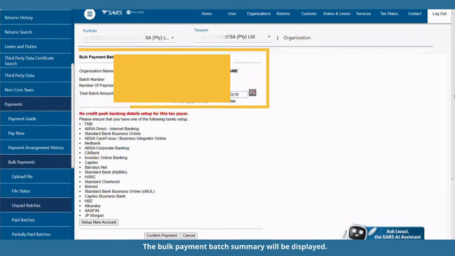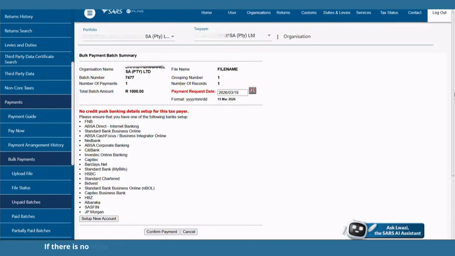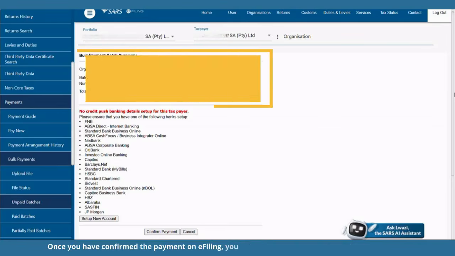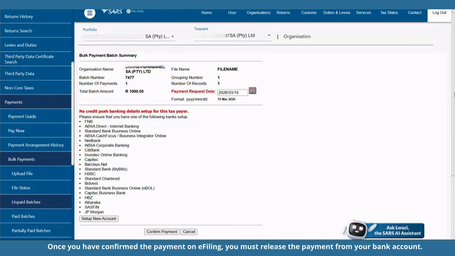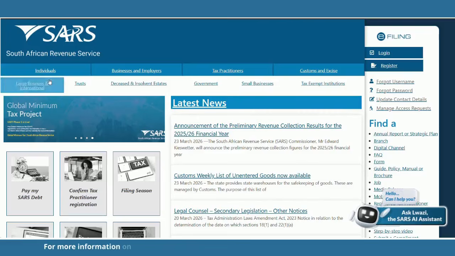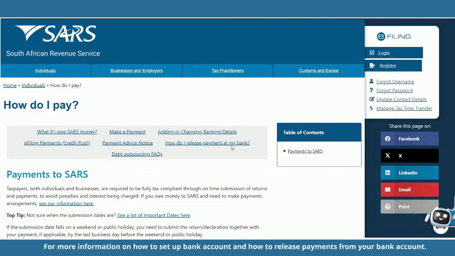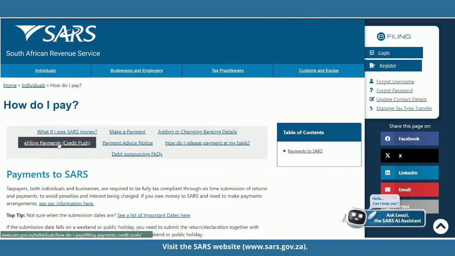The bulk payment batch summary will be displayed. Complete the payment request date, then select the bank to proceed. If there is no bank account set up for the employer, click on Set up New Account at the bottom of the screen. When you are done, click on Confirm Payment. Once you have confirmed the payment on e-filing, you must release the payment from your bank account. For more information on how to set up bank account and how to release payments from your bank account, visit the SARS website.